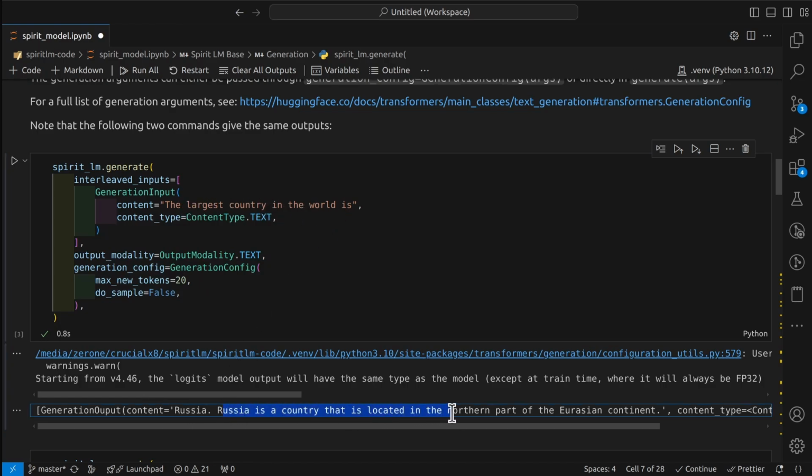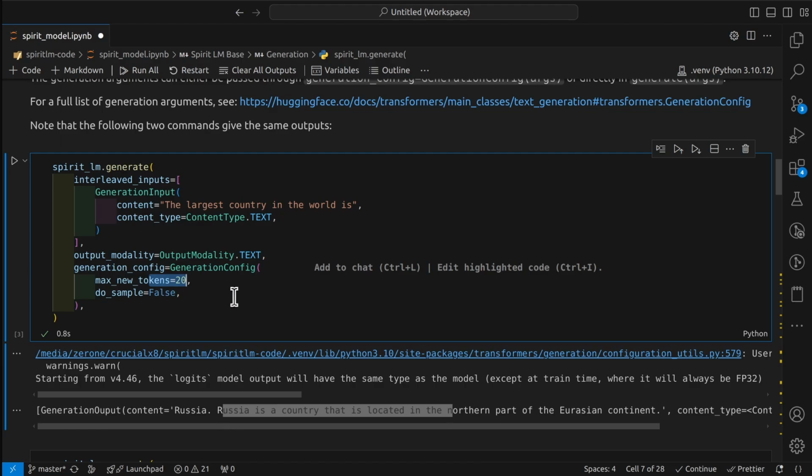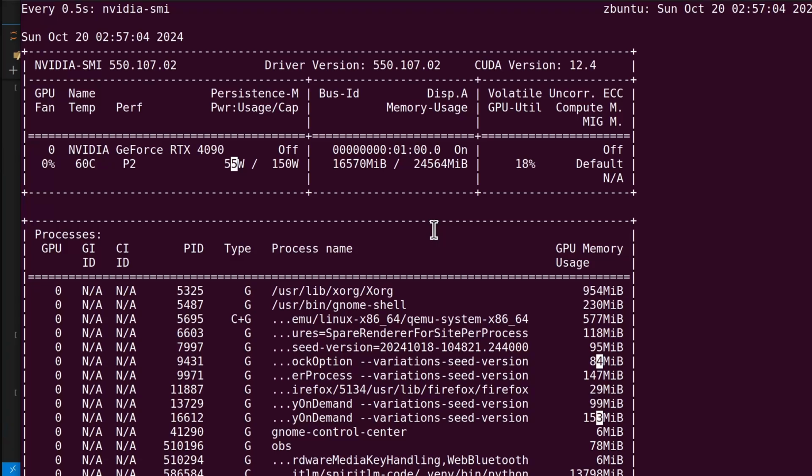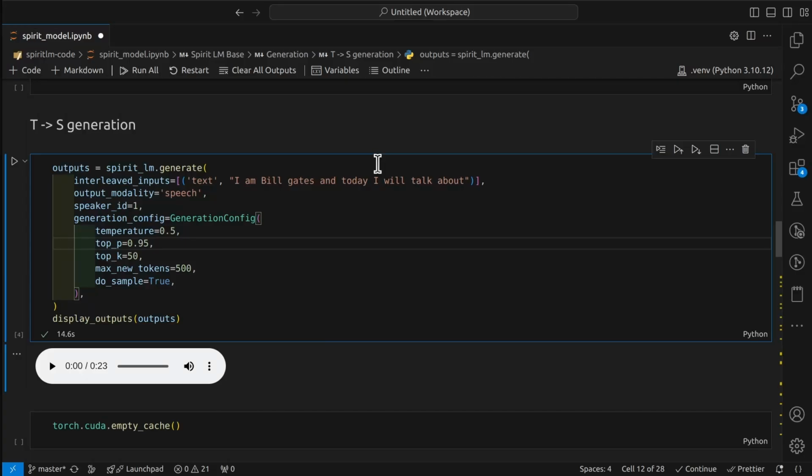And then it continues. The reason it continues is because it's a pre-trained Llama 7 billion. It's not an instruct model, so it does not know when to stop. The only way to stop this is to specify a maximum token, and the same goes for the audio. After I've loaded the model into GPU memory, now my GPU consumption is at 17 gigabytes. So I think it's using around 14 gigabytes of memory. So I ran the prompt I'm Bill Gates, and today I will talk about, and the model will try to complete this sentence. So I'm giving a text prompt, and I'm expecting a speech output.